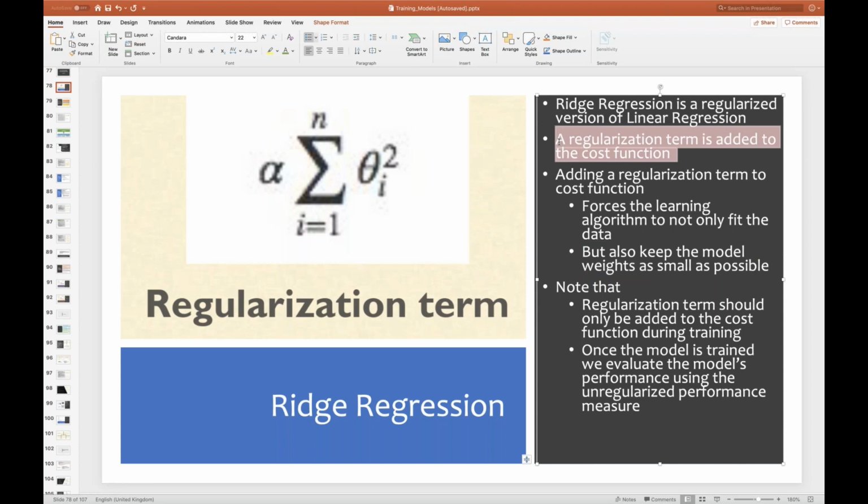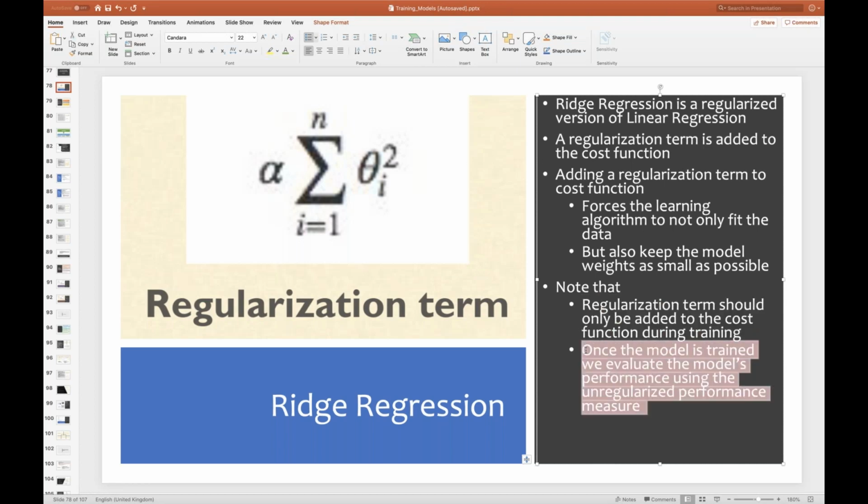So regularization is all about how we are dealing with overfitting. The cost function is about how badly your model is performing. So these are all terms working together. Now, note that the regularization term should only be added to the cost function during training. Once the model is trained, we evaluate the model's performance using the unregularized version.